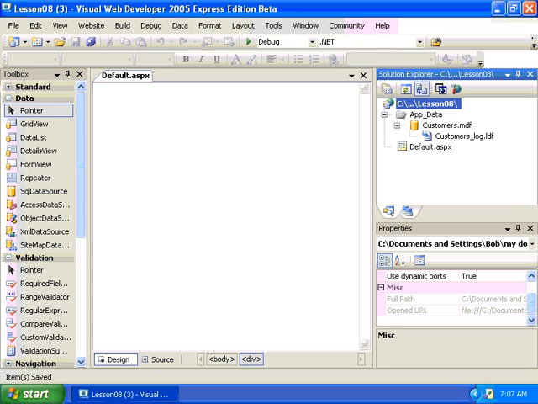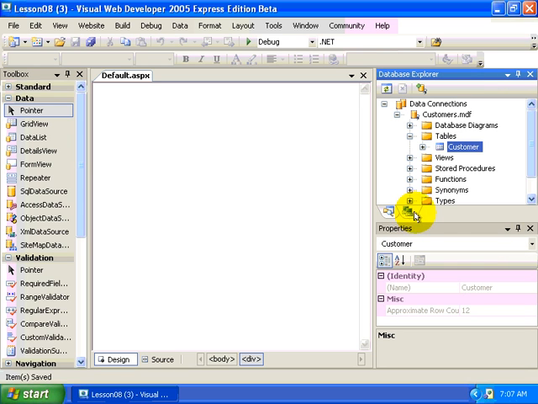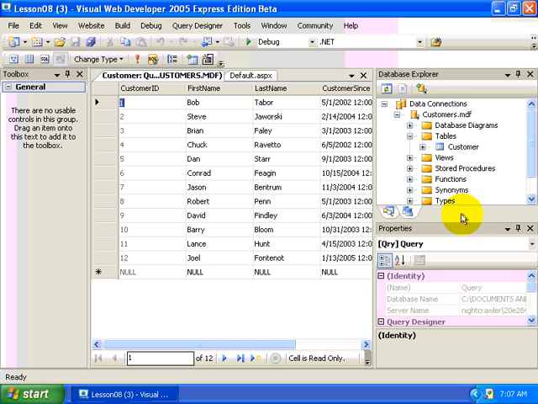As you see here, I've taken the liberty of creating a new website called Lesson 08, and I have added a database called customers.mdf, and this is identical to the customers database that we used in the previous lesson. If we go over here to the Database Explorer, you can see that I have one table. It is the customer table, and it's exactly the same in its layout. The only thing that I did differently was I added a couple more rows, so I have now 12 rows of data, and I did this so we could demonstrate how to use the paging functionality within the GridView.